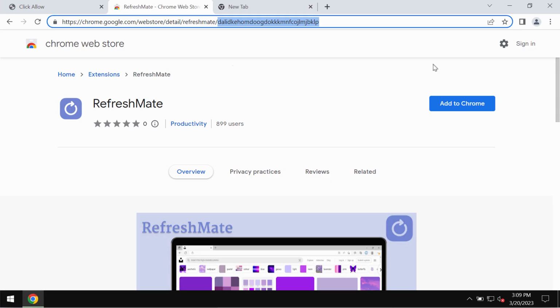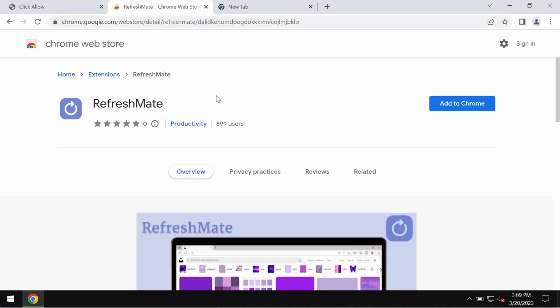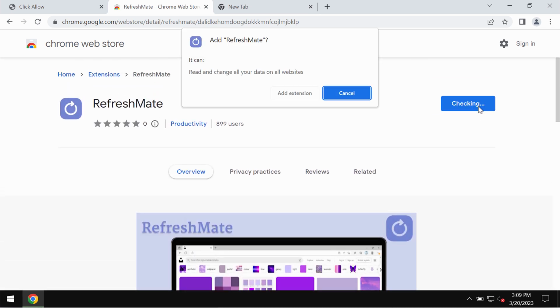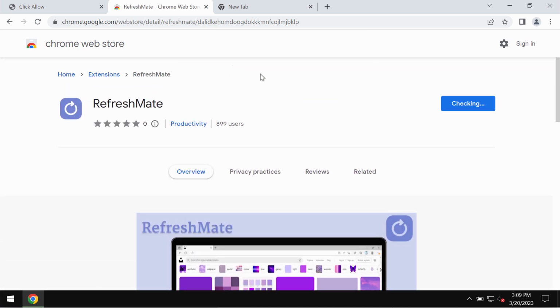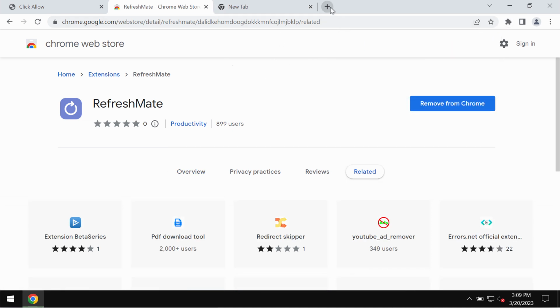My video will provide you with instructions that will help you in getting rid of the unwanted browser extension that is called RefreshMate. This RefreshMate is definitely an unwanted extension designed specifically for the Google Chrome browser. If installed, this extension may operate as adware or as a browser hijacker in some cases.